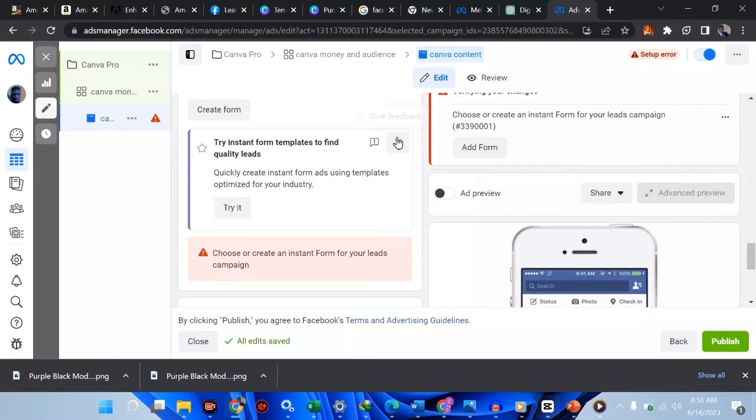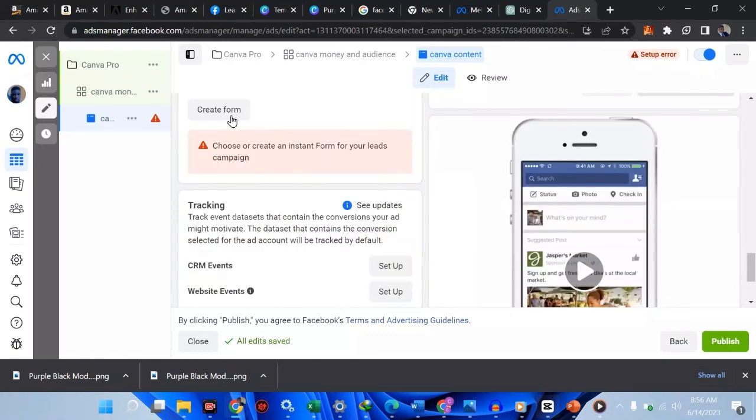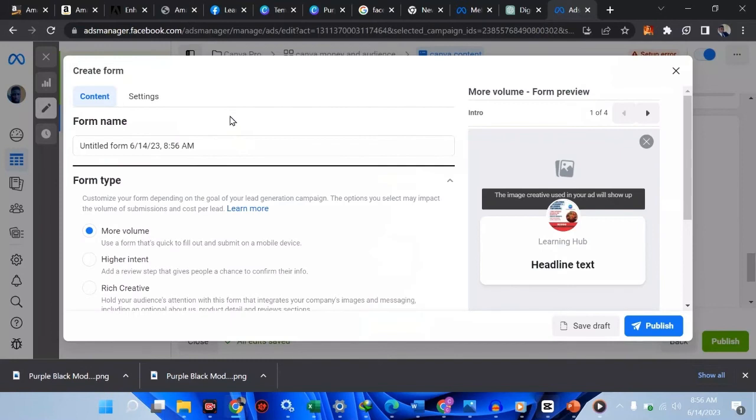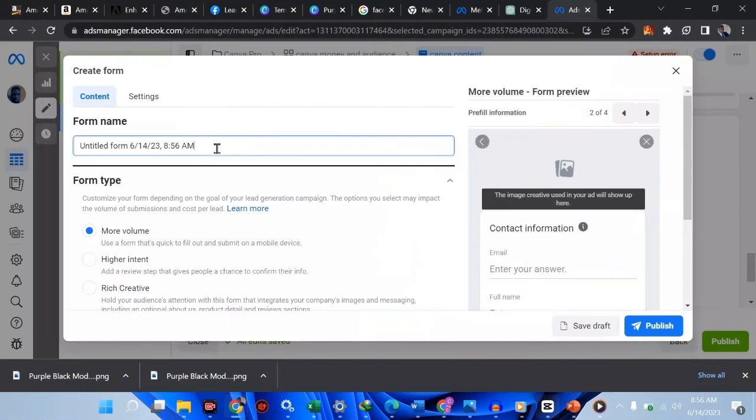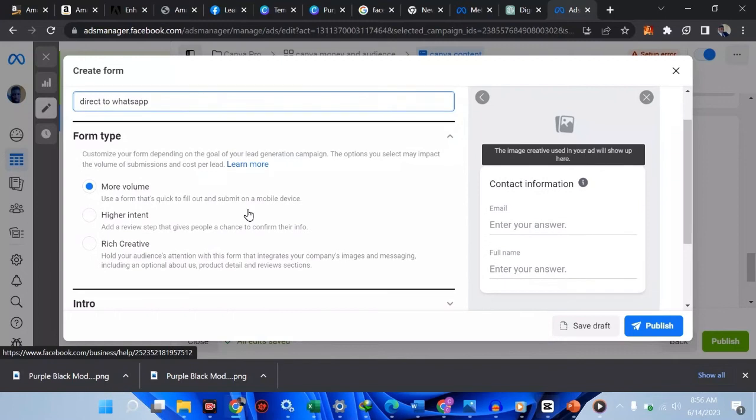It seems they are trying to let me create a form now. The type of form I want them to see. So I'm going to say come here. I'm going to say what's the form. I'm just going to say direct to WhatsApp. That is the form I just want them to do. So now use a form that is quick to fill out and submit on mobile device. This is what I want, because the majority of my Facebook users are all on mobile device.